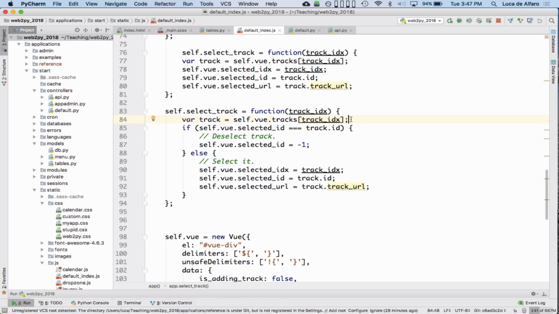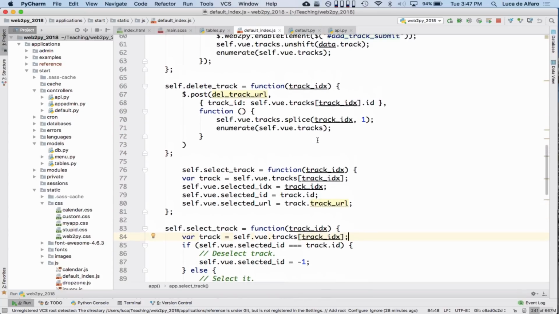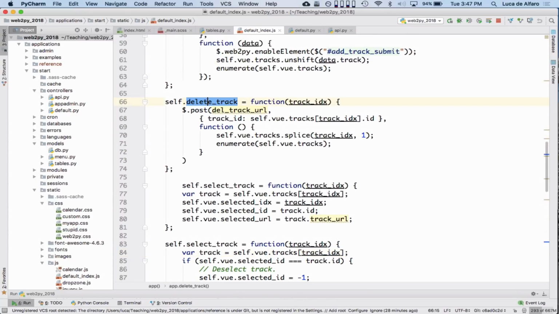No, but I'm pointing at the wrong function. I want the delete code. I'm sorry, I was staring at the wrong piece of code. This is a delete track, okay? So in this case, I don't need to fish out the track actually.